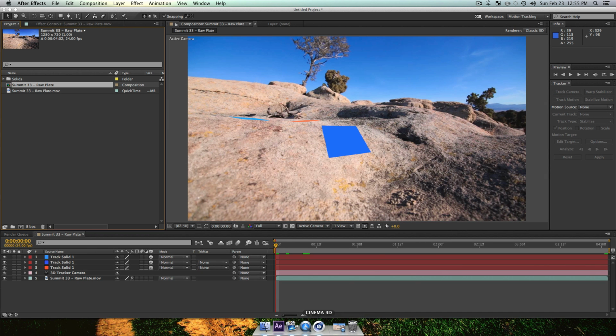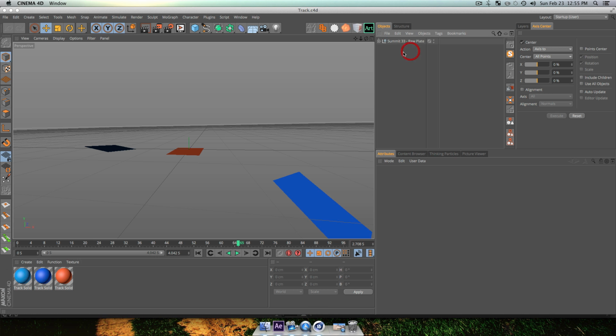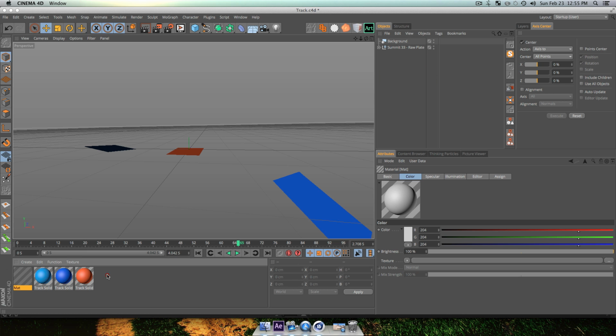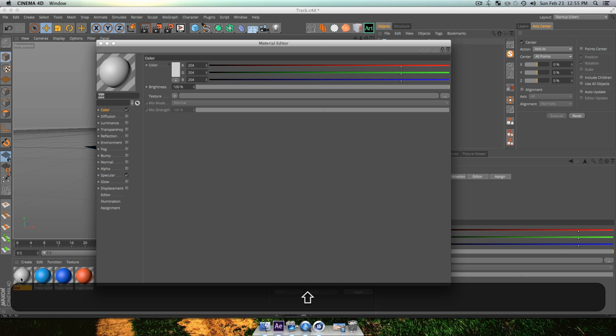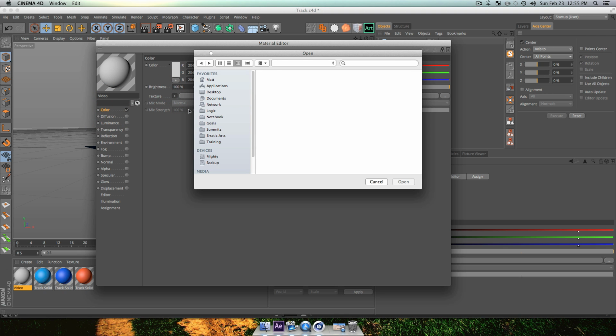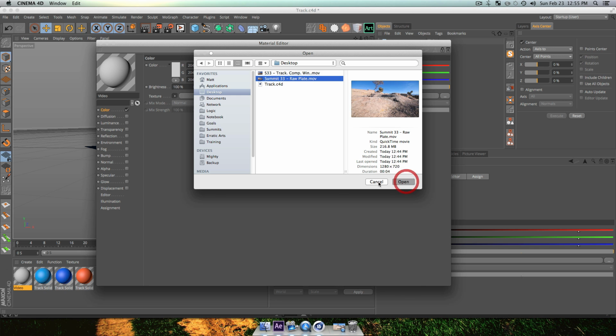So now that we have this set up, what we're going to want to do is obviously add our video to this scene to see what's going on. So let's click into our object manager, go over to your environments over here, and select a background. So let's create a new material. So double click into your material manager, click your matte, and let's just call this video. So let's just turn off our specular layer because we don't need it. And in our color channel, let's go to texture, load image, and just go over to your desktop. So I'm going to just literally import this Summit 33 raw plate and click open.